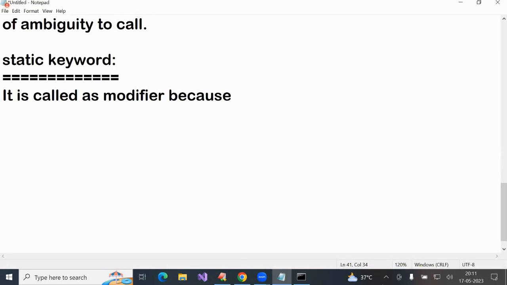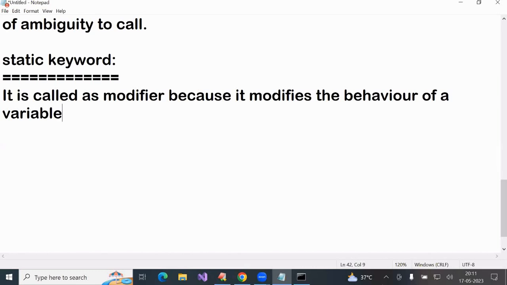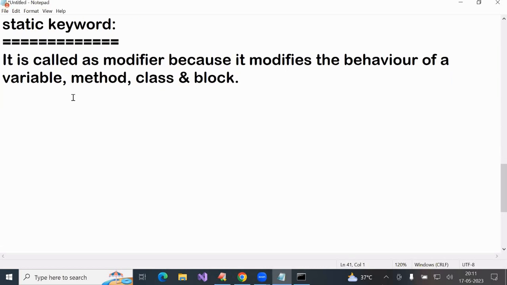It is called a modifier because it modifies the behavior of a variable, method, class, and block. The static keyword is called a modifier because it modifies the behavior of a variable, method, class, and block.